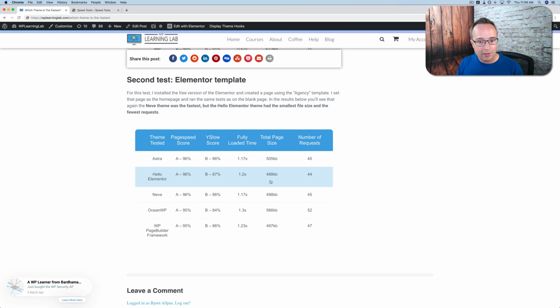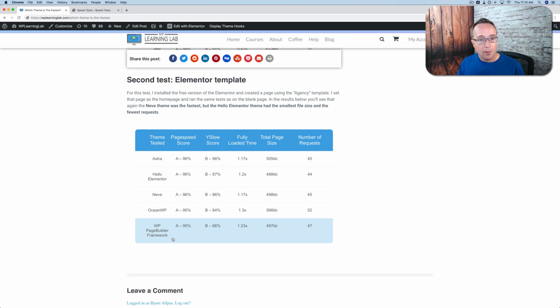Why is it taking so long? These other guys, they have way more stuff in the theme itself, but what they're doing is they're not loading it into the page. They're only loading the extra features in the theme into the page when they're required. And Hello Elementor is also the newest theme on the block, so they may be still optimizing it, making it faster. Either way, for the blank page, the Neve theme was the fastest.